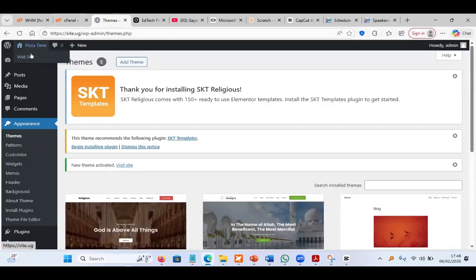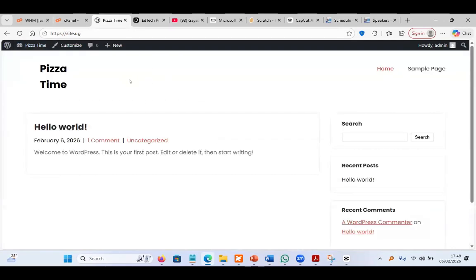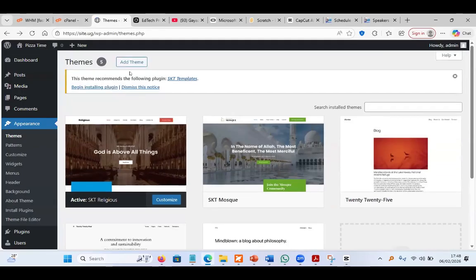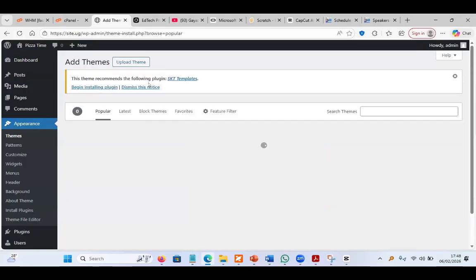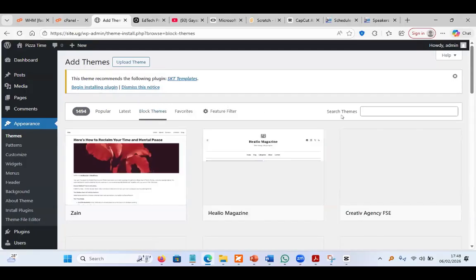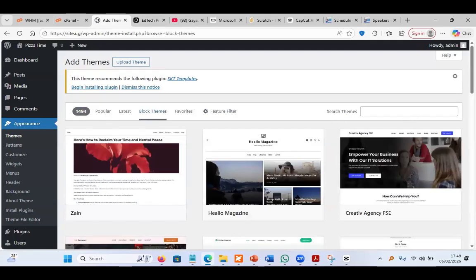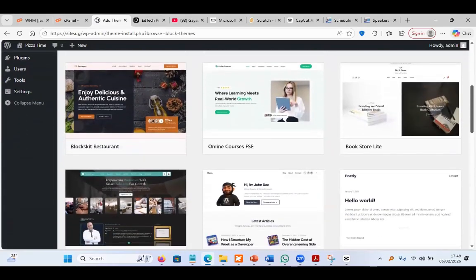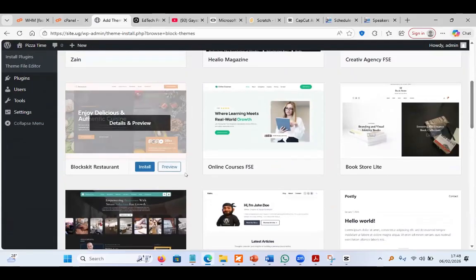When I activate my theme, I'll be able to see my website. I think it is going to load. I should be able to see how it looks now. With WordPress, the themes are very many. If you want a very good theme, you select what you call block themes. Let me just choose any theme because of time. Let me just install this.